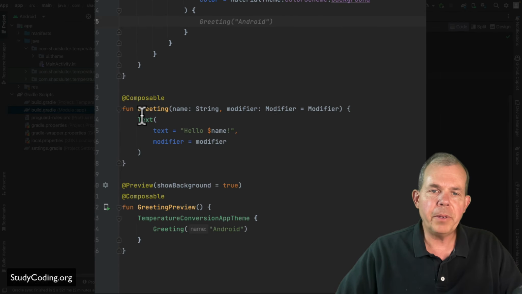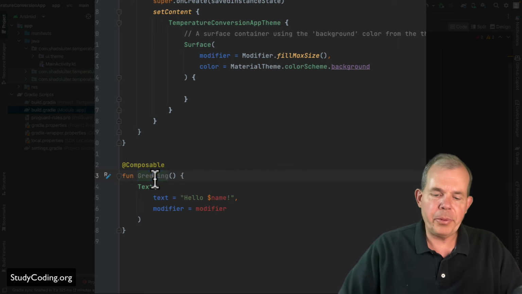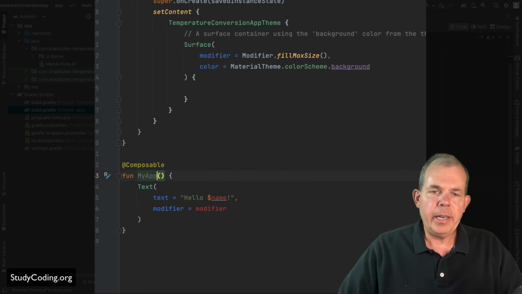And I'm going to rename this as just something simple like my app, and then take out the contents and then call my app up here. Okay, so that's just simplifying the predefined code that we've been given. So the first thing that I'm going to build in this application is called a view model.